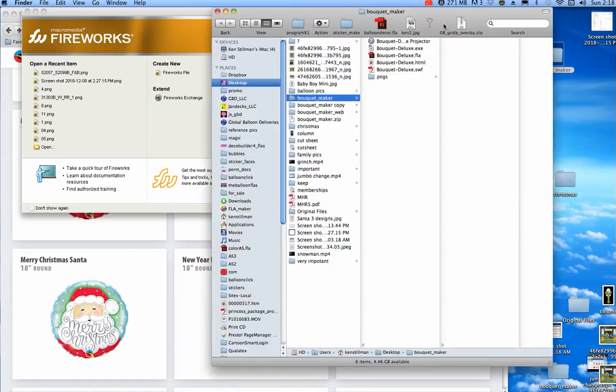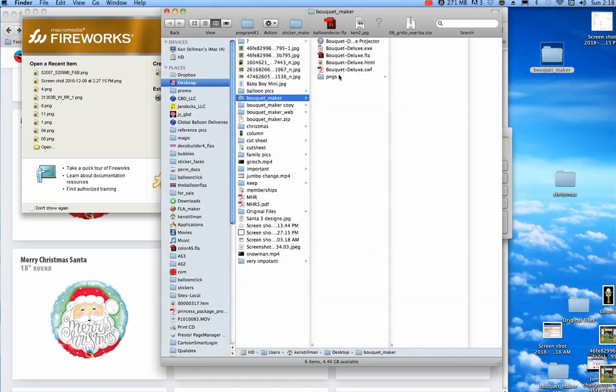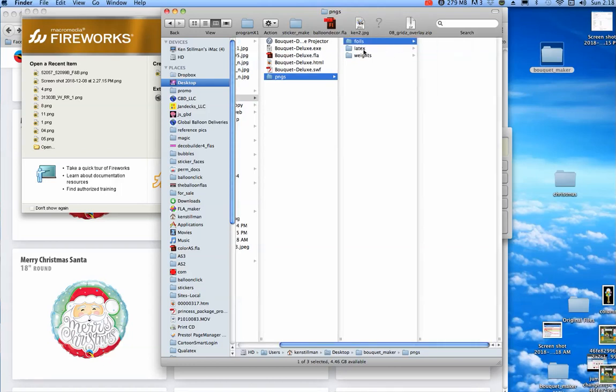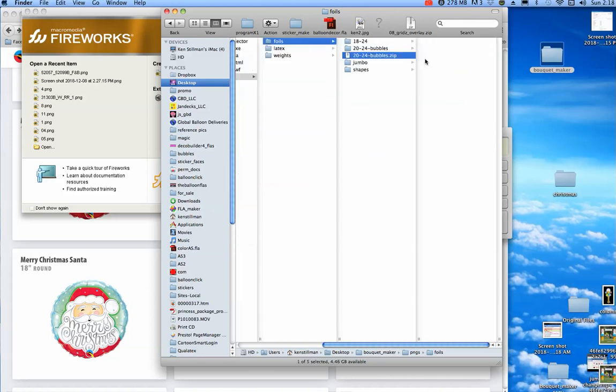Inside the Bouquet Maker, inside PNGs, I have foils and latex, but we want foils. I don't know why I put this zip file in there for you. You can get rid of that if you want because you already have the 20 and the 24 there. So you could toss that, or you can keep it. It's just confusing at this point.